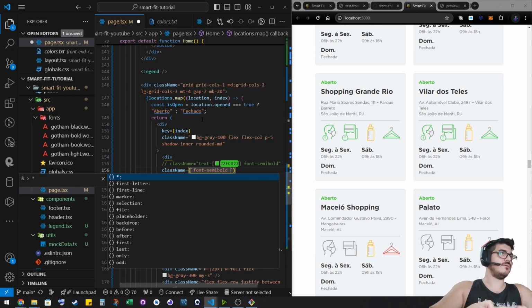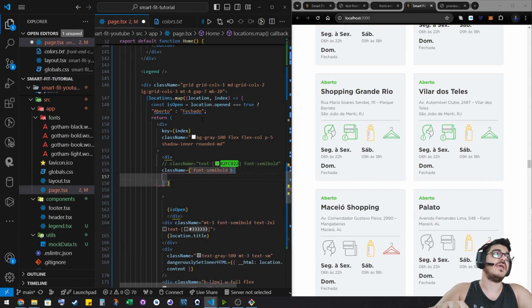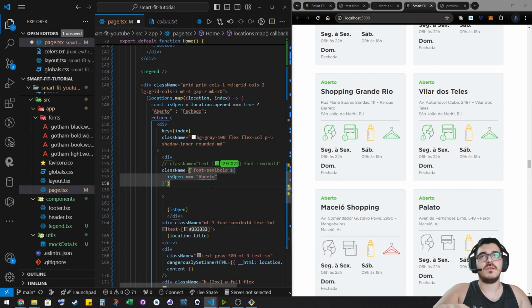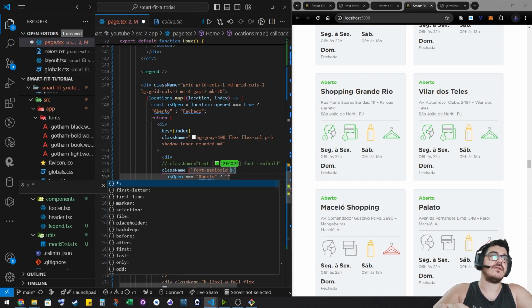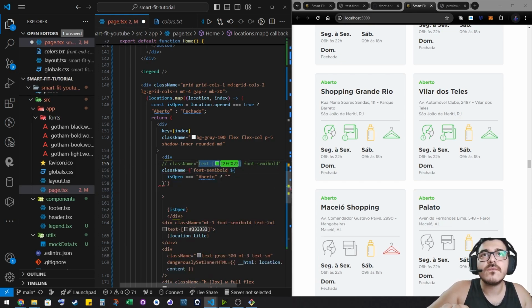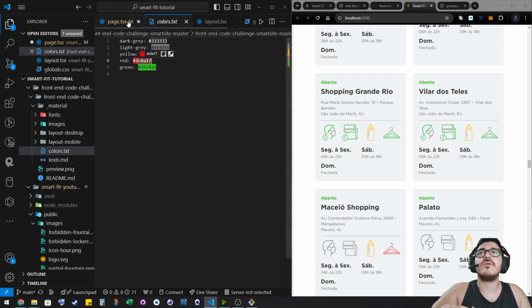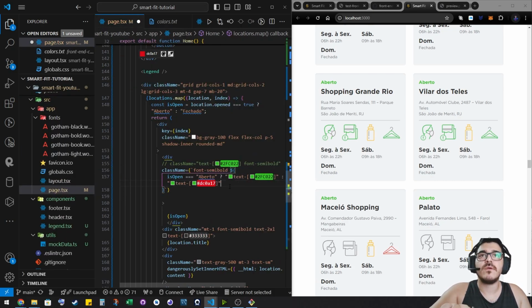Let me see how I did it. Oh, it's simple, like this. And now, if it is open, actually, aberto. If it is aberto, I'm going to render this text green. If it's not, I'm going to render the red one. Let me grab the color. There we go.